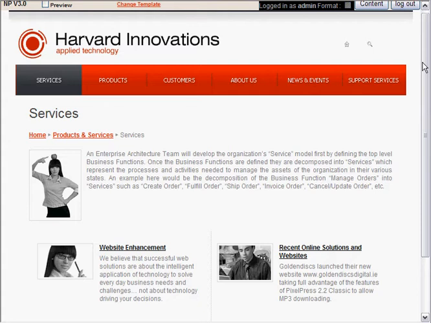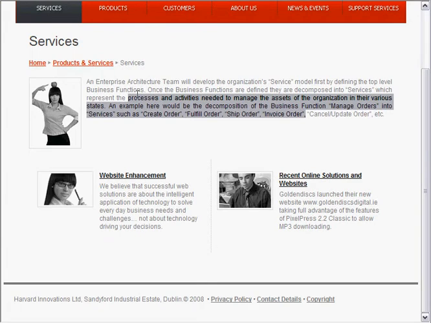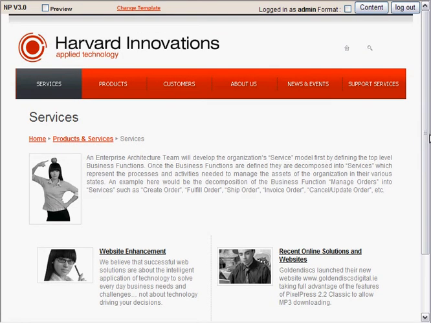So to start, what are page components? Well, if you look at our website, it looks like any other. We have our top navigation menu here. We have our body text or title or breadcrumbs. We also have our little feature items here, website enhancement, recent online solutions, and we have our footer at the bottom of the page here, our privacy policy and so on. It's like any other website.